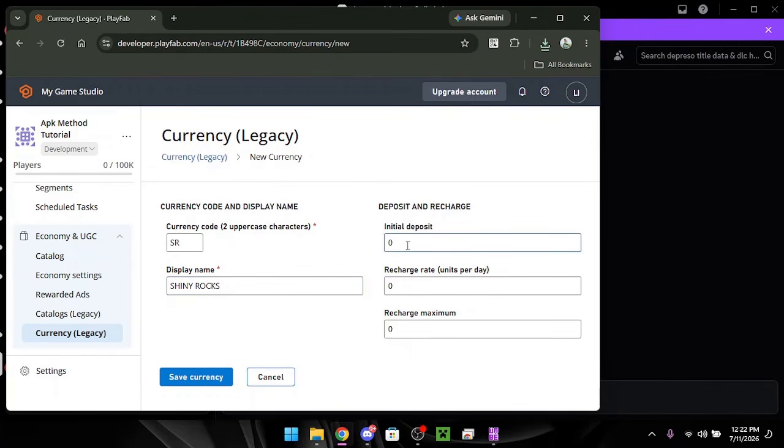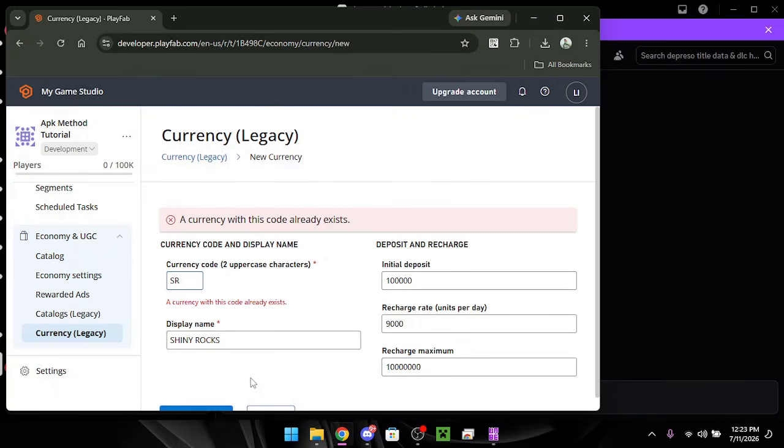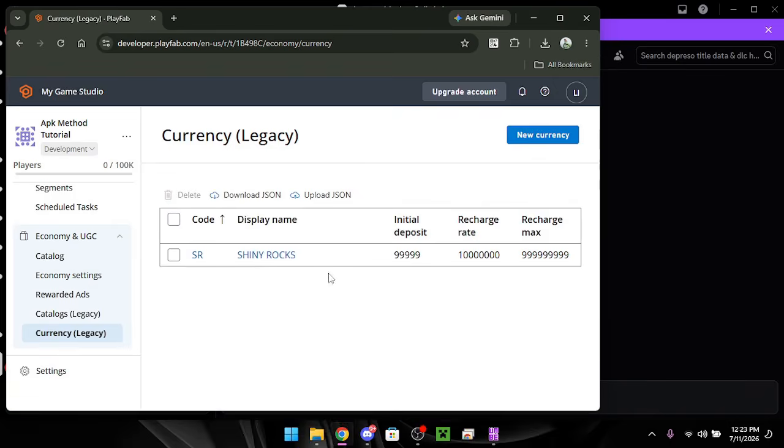Now initial deposit is how much you start out with at the beginning of the game, so I'm just going to set it to 100,000. Recharge rate is how much you get after every day, like in Gorilla Tag, you get 100 shiny rocks every day you log in. You can change this to whatever number, like me, I'm going to change it to 9,000. Recharge maximum is the maximum amount of shiny rocks someone is allowed to have. You can change this to like 10 million, so you can save currency, but I already have my currency, so yeah.